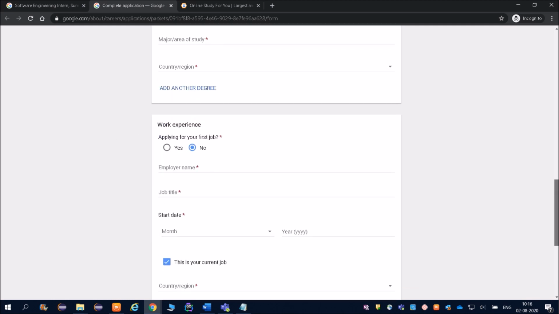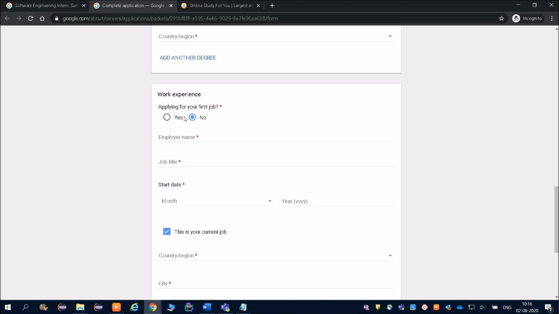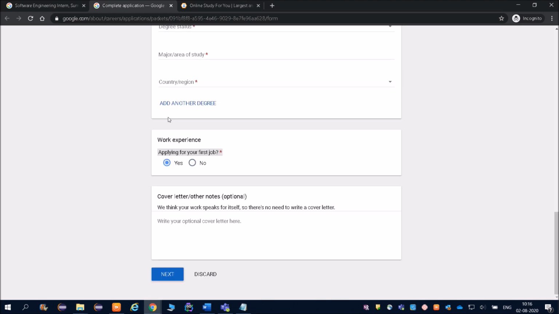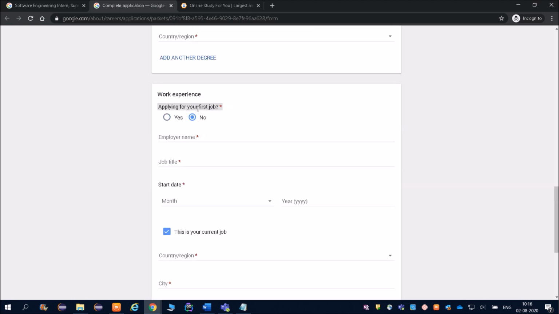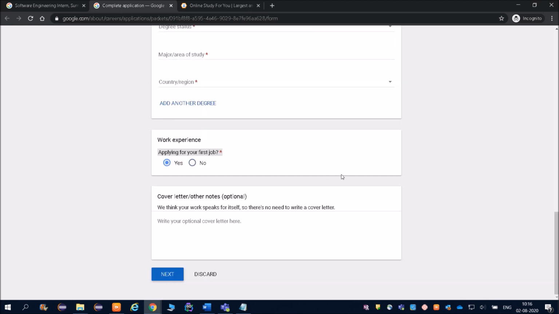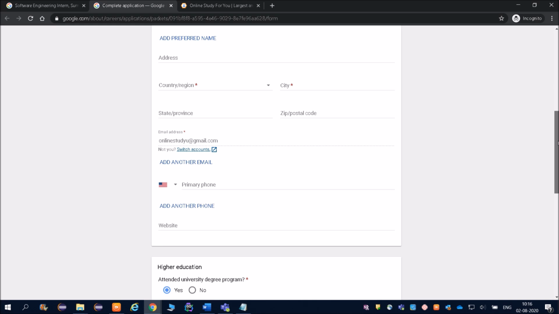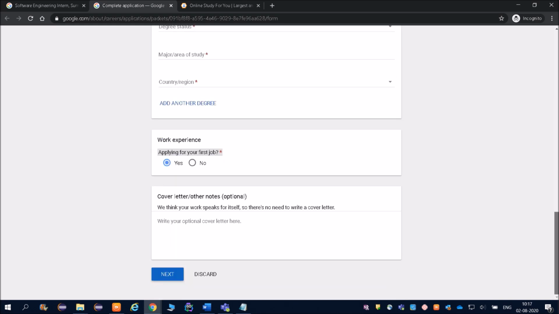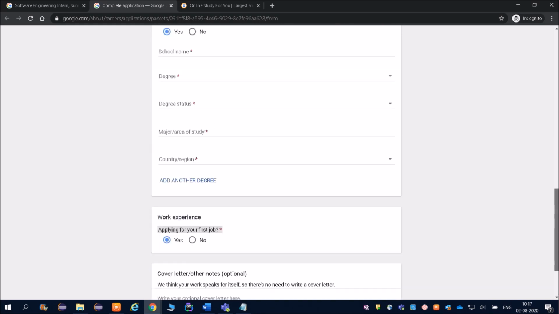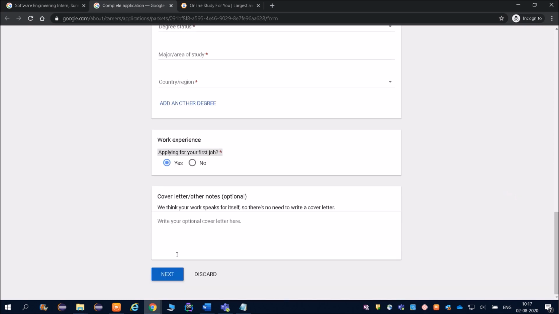Then work experience: applying for your first job, yes, this will be your first job, right? You are going for the internship, so you have to select yes. If you select no, then you have to fill in all those details. Then the cover letter, which is optional. That's all, friends. This many details are only required, and they will take most of your details from the resume. Then you can click on submit, and that's all. You'll be able to apply for the summer internship by Google.